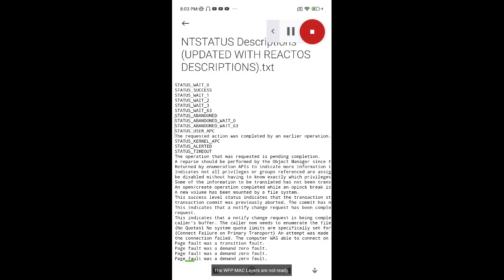The WFP MAC layers are not ready. A key manager capable of key dictation is already registered. A key manager dictated invalid keys. The BFE IPsec connection tracking is disabled. The DNS name is invalid. The engine option is still enabled due to other configuration settings.